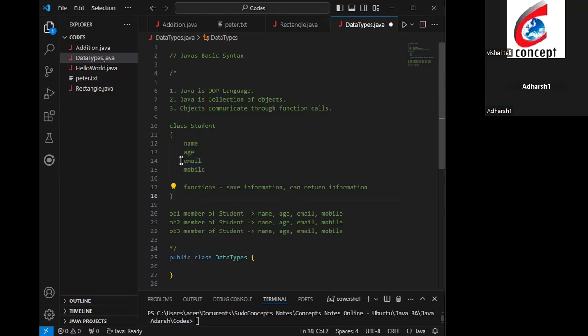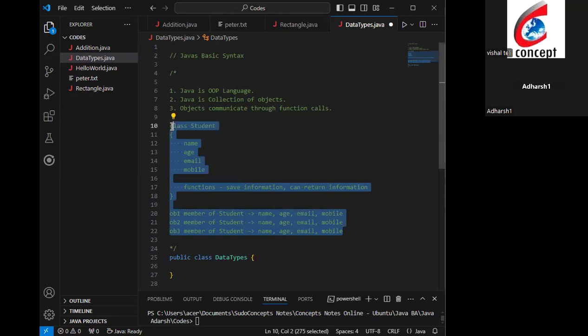We access these name, age, email through functions only. I think it's enough information to understand the class and objects. So, it's a brief discussion on classes and objects. So far, I have given you enough information to know what is data. So this is basically data.